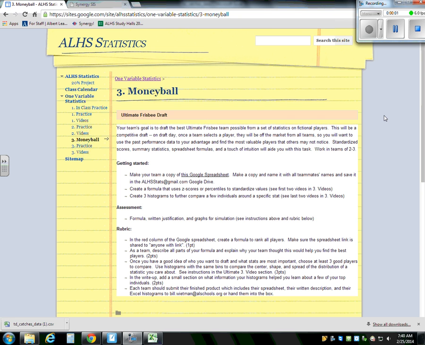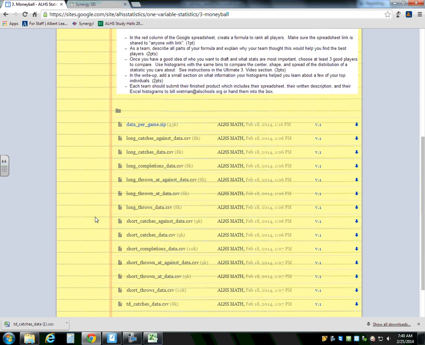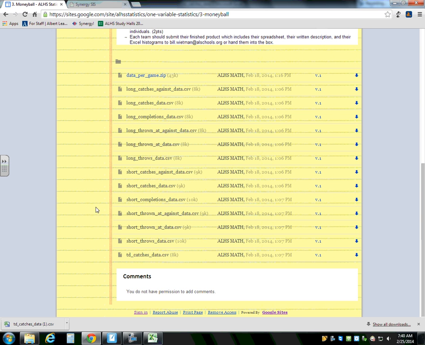We're going to take a look at how to make a histogram. So we're looking at this third thing that needs to happen here. We're creating three histograms to further compare a few individual statistics, not overall statistics. So let's take a look here at touchdown catches.